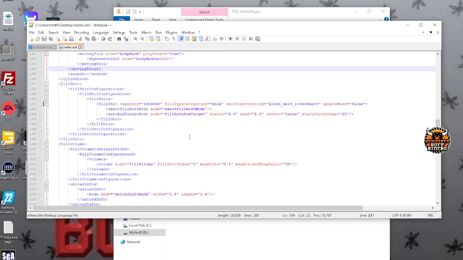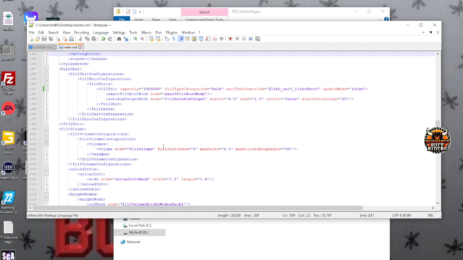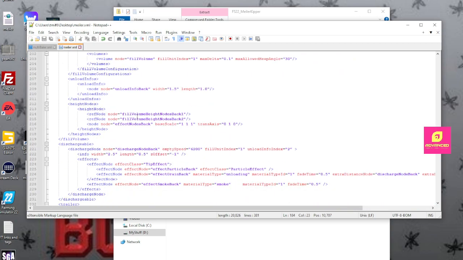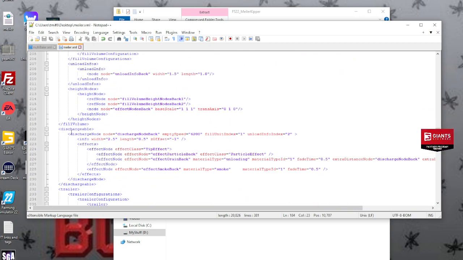Now there's other things in this, as you can see, different values, different fill units. Don't need to mess with any of this. The only thing you can mess with here is if you come down to dischargeable, the empty speed of 6,200, I can make this empty very fast. And it would be the same process. I click on that. Instead of 6,200, it's now 62,000, all by adding a zero. We're not going to do that. We don't need to. It's fast as it is. But if you want it to unload fast, that's how you do that there.